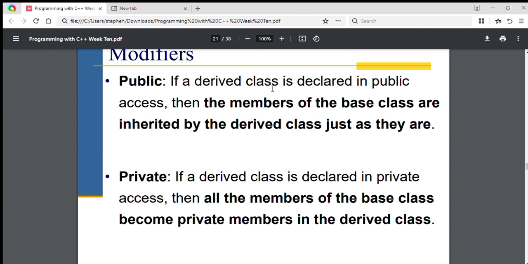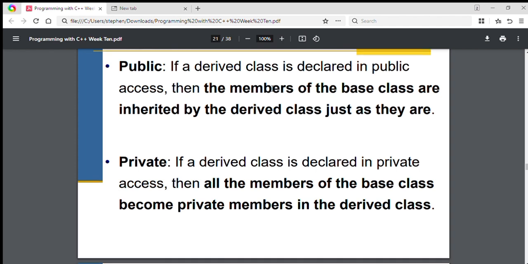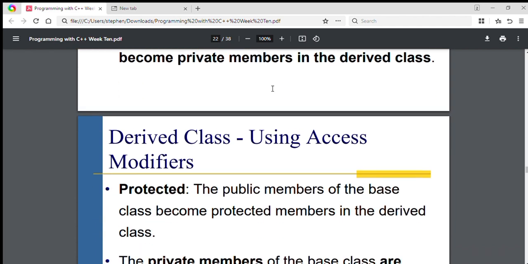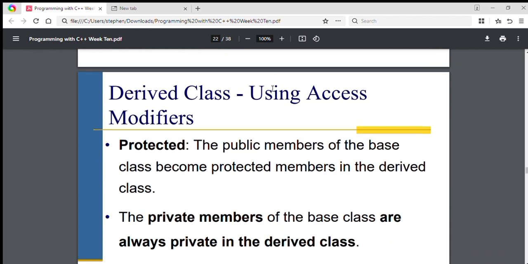So let's commence with the private. If a derived class is declared in private access, then all the members of the base class become private members in the derived class. Private members in the derived class, sorry.